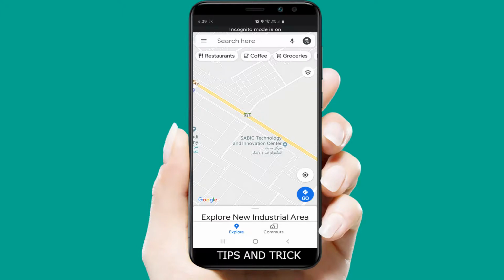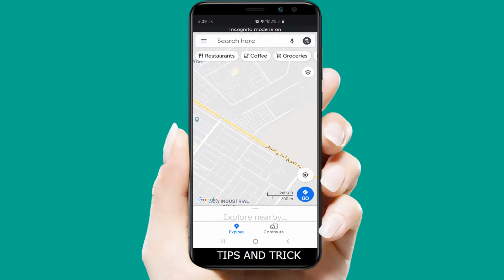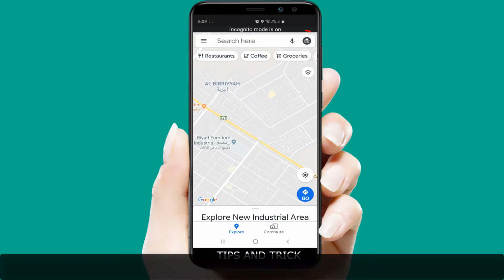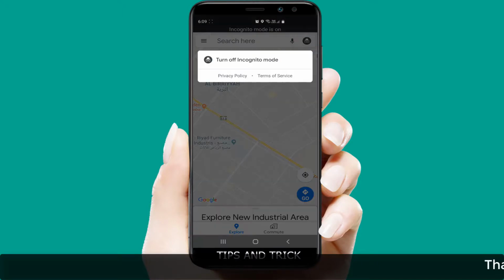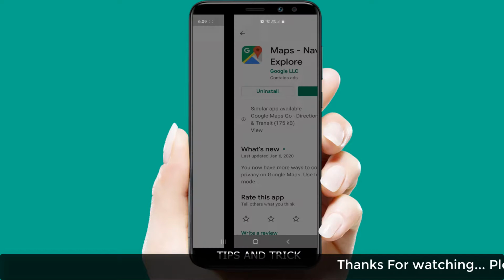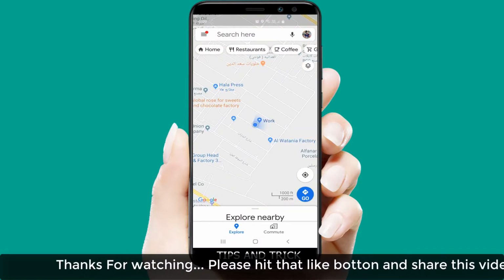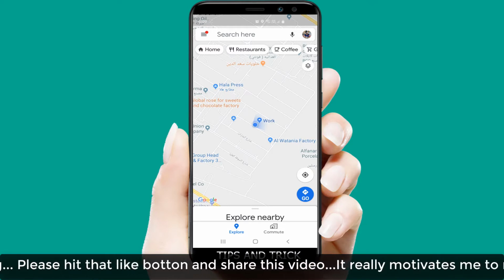After you are done and have used it, maybe you want to return to normal mode. You can do so the same way. Just click this human icon and click here Turn Off Incognito Mode, and it will give you the normal mode. So this is how you can easily use Google Map as a guest browser or as incognito mode.